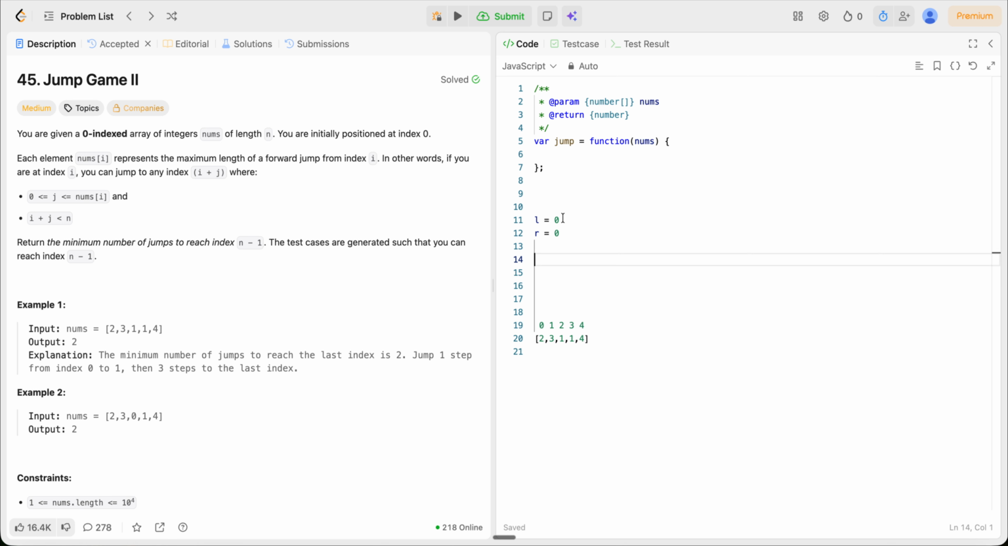If I have to update this, left will always be updated with r plus 1, because once I finish this range, I have to start from the next element itself. So r plus 1 would be 1 here, and r would be the maximum in this particular range, i plus nums of i, which is 2. So this will be the range. In case of step 0, my range was just 0. In case of step 1 now, my range is 1, 2, that means the values 3, 1. This is my range.